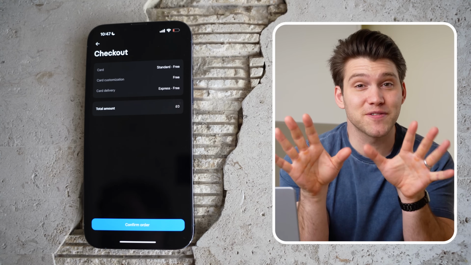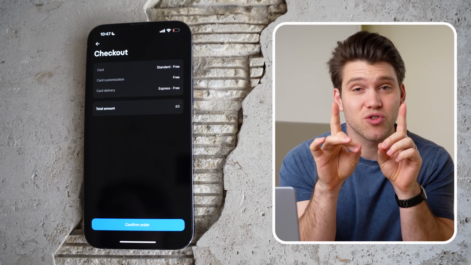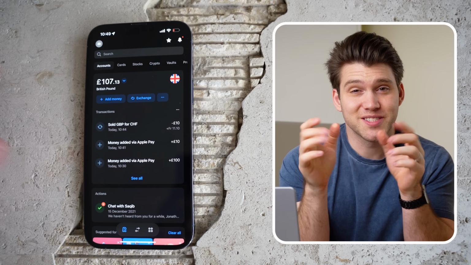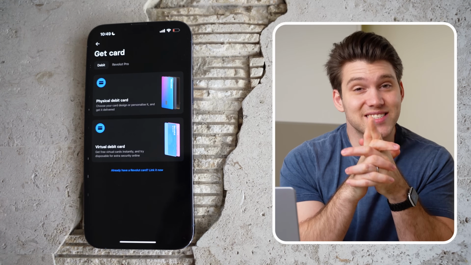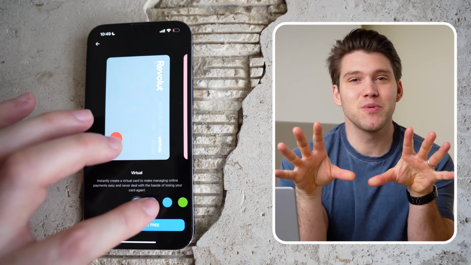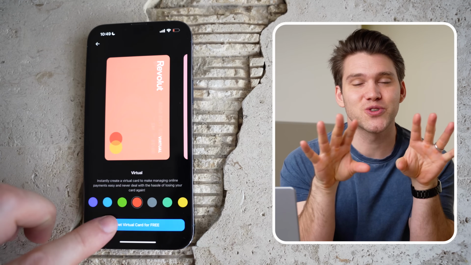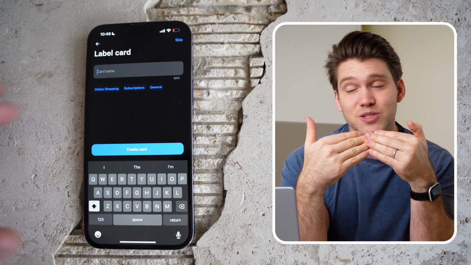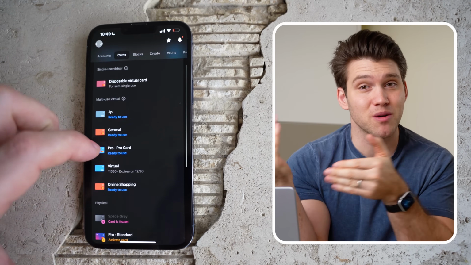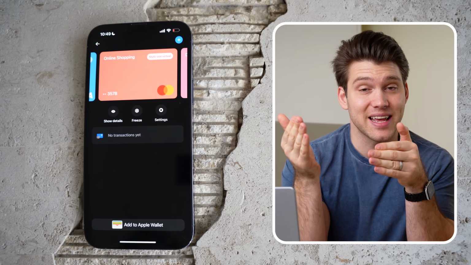2. Of course, you don't have to wait for your card to arrive. You can just create something known as a virtual card. To create one, just go back to Cards, select Get Card, and then Virtual Debit Card. Once you're happy with your selection, then just click Get Virtual Card for free. You can then link this with your Apple, Google, or Samsung Pay by selecting it and clicking Add To.